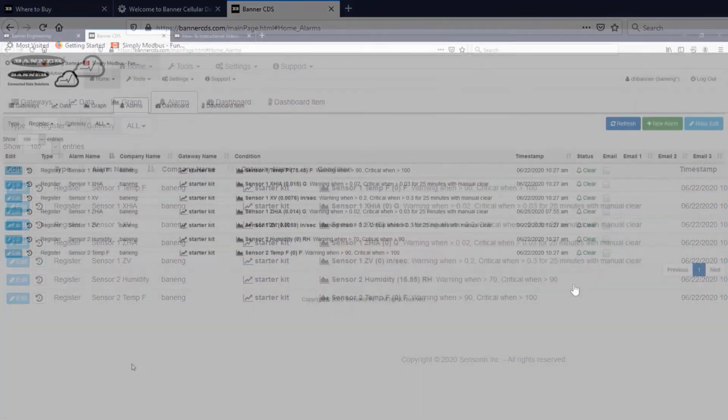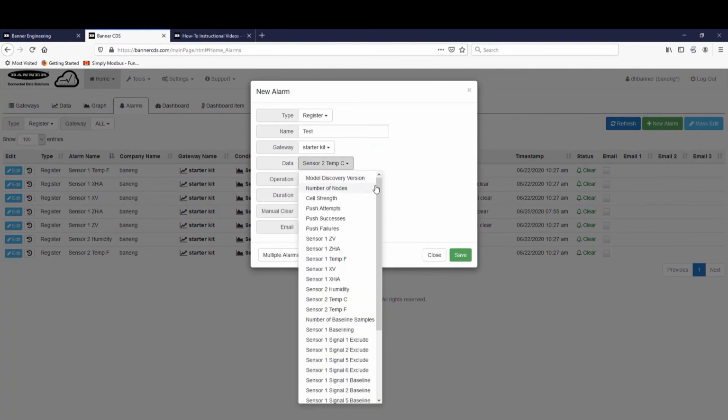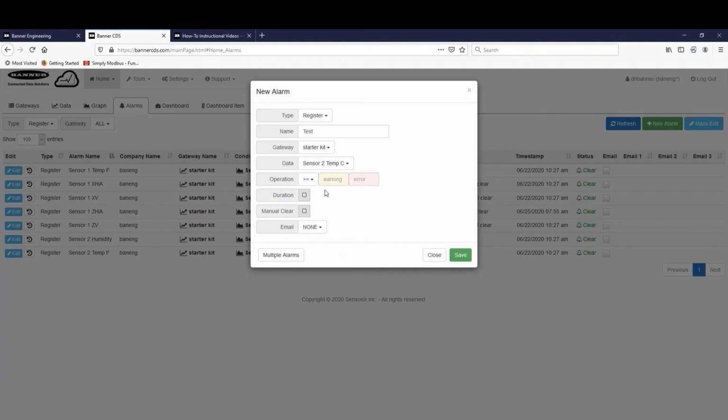To add a new alarm, click on the New Alarm tab and assign it a name. Under Data, you'll see all the new alarms you can assign. I'll select Celsius for Node 2 and assign a warning of 10 and 20 for the alarm. Click Save. You'll see success.